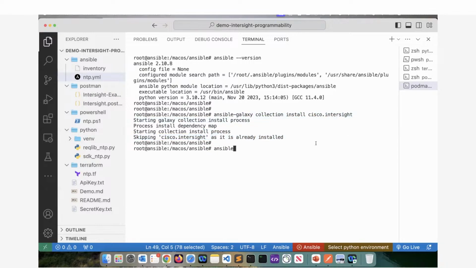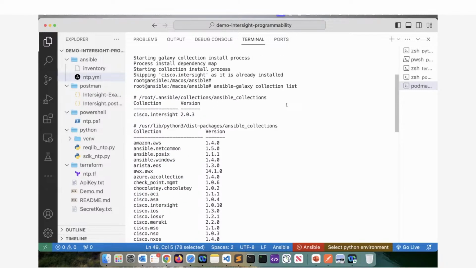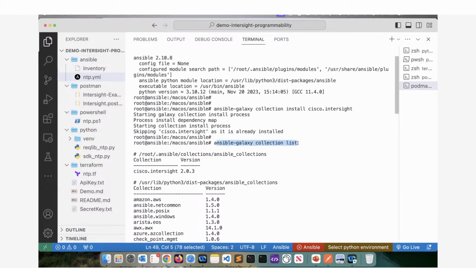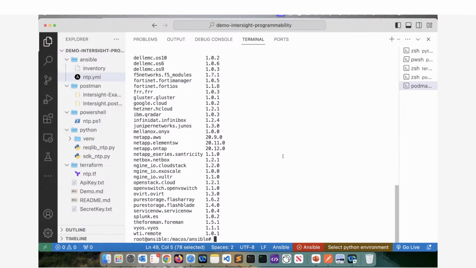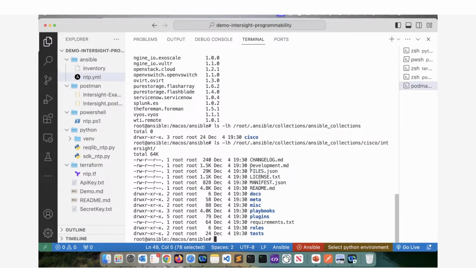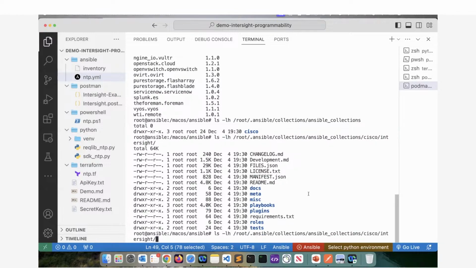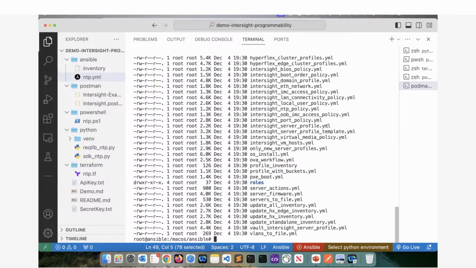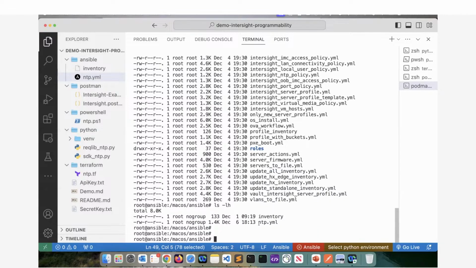And then the next step is you can identify where the collection got installed. If I run this command, Intersight Ansible Galaxy collection list, it will show me that it is installed under this location. If I look at this location, you can see here it's under Cisco Intersight, and this is where you can find all the playbooks, sample playbooks, which we have provided, roles and all those things. So let's take a look at a few playbooks. If I click on this, this is where you can find some sample playbooks which you can use to play around with the Intersight API. In my case, I've created a custom playbook, which is ntp.yaml, and I've an inventory file defined as well. So I'm going to use that.